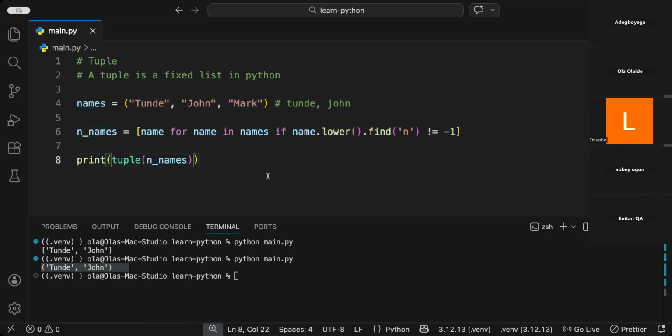So this is tuple in action. We're going to do the next one, which is going to be dictionary.